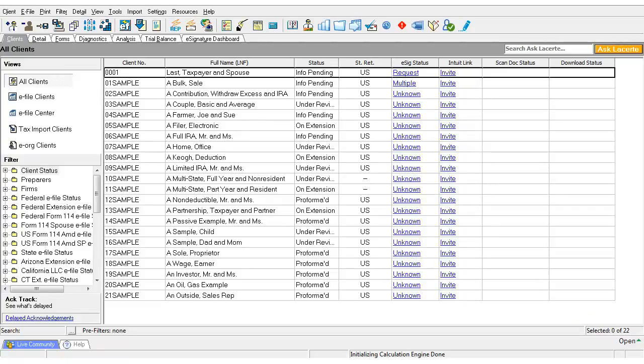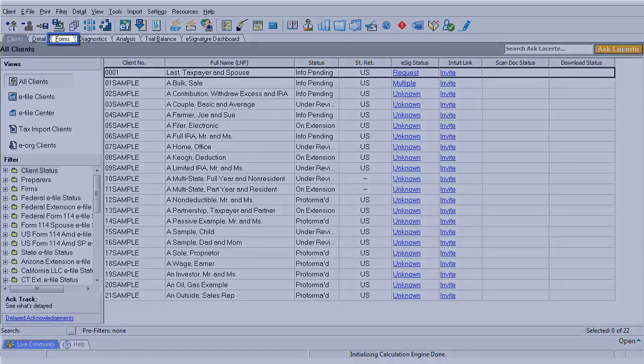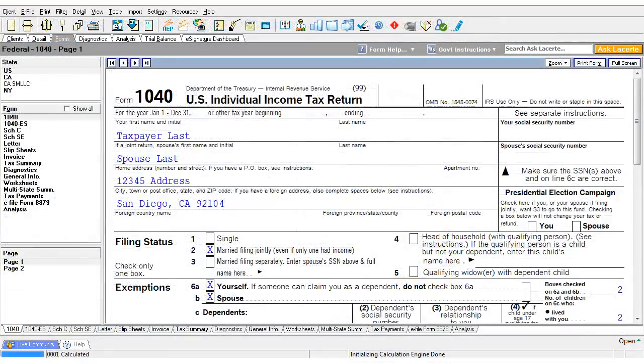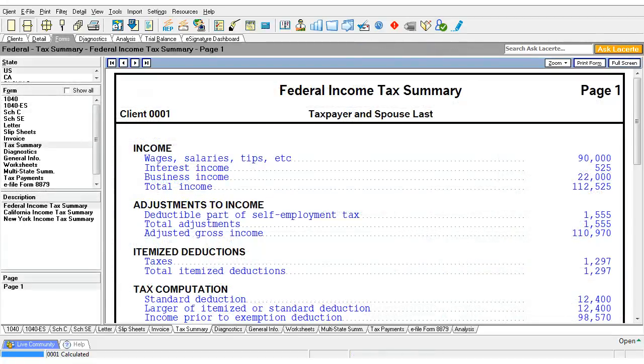To examine your return, either click on the Forms tab or hit Alt-F on your keyboard. Once on the Forms tab, you'll automatically be taken to the main form of the return type you're working on, in this case, Form 1040. The default form that you're taken to when you move to your Forms tab can be adjusted in the options. Many preparers prefer to see the tax summary when they go to their Forms tab, so this is customizable for you.